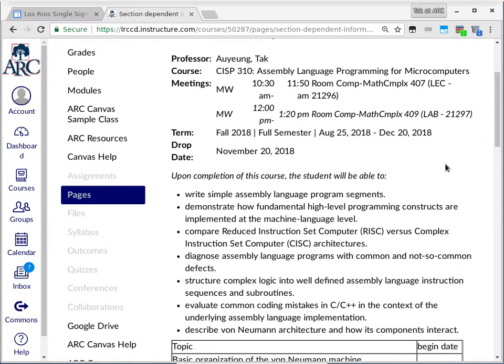This is the information that you're supposed to get for every single class. It's called the learning objectives. In other words, I'm spelling out, at the end of this class, what you should be able to do. So write simple assembly language program segments, and so on and so forth. So we'll refer back to this list, as we go along in this class, just to make sure that we cover every single one of these learning objectives.